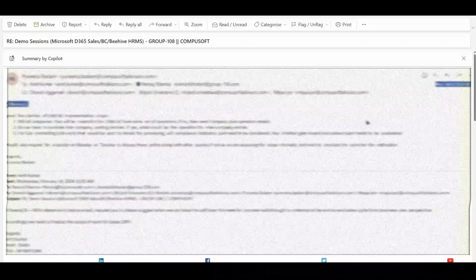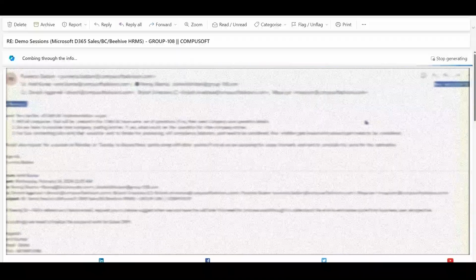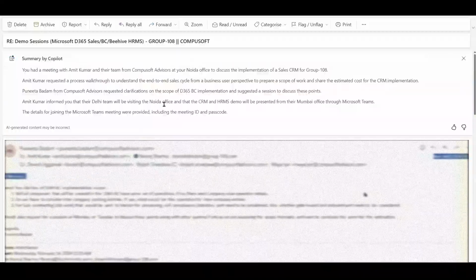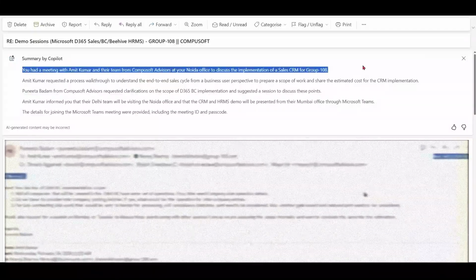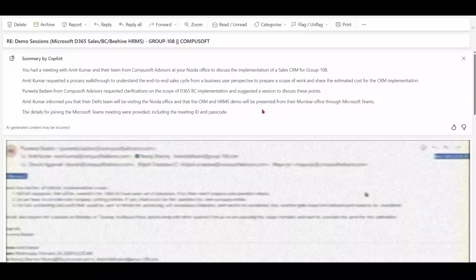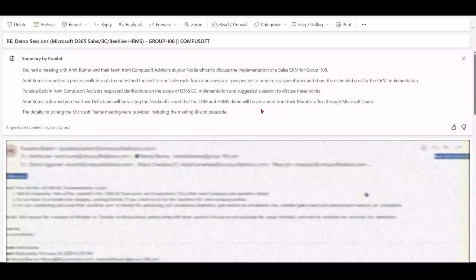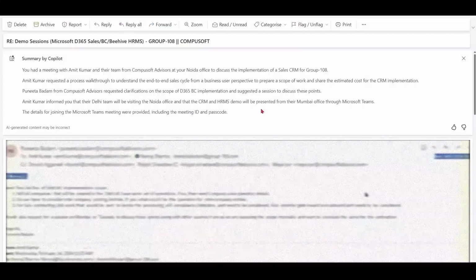If I click on Summary by Copilot, it will scan my email for all the key points. Okay, based on my email thread, this is my summary, which is good enough. So in this case, I don't have to go through my complete emails. By the summary, I can understand what is going on in my email thread.